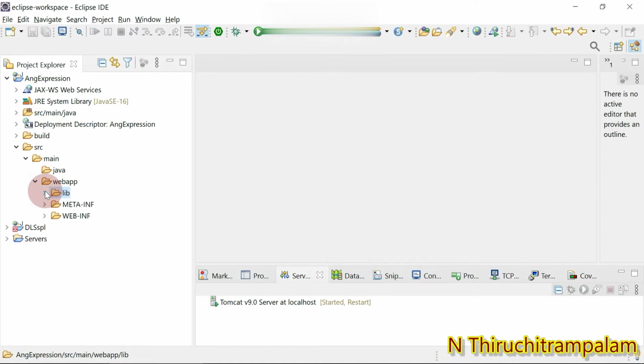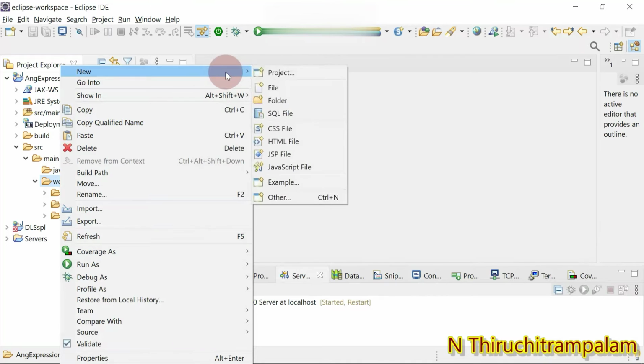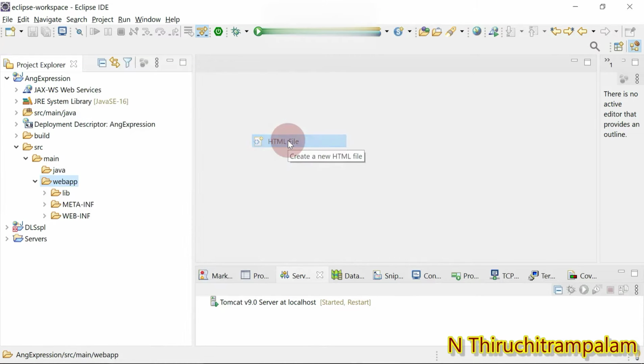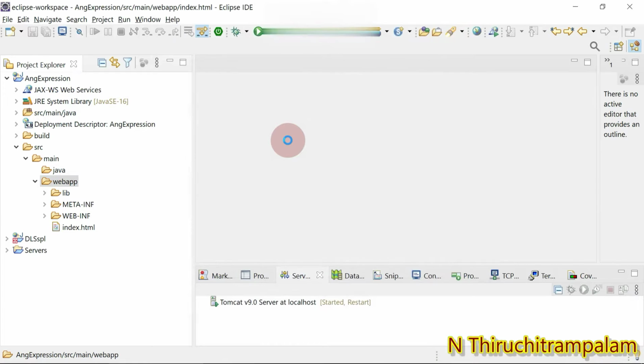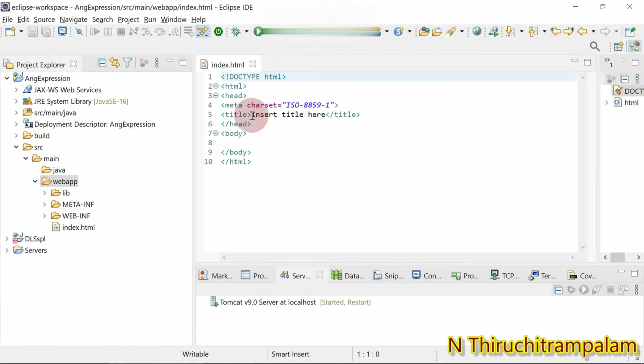Now go to web app again, right click, go to new and then select HTML file. Give the name index. Now the HTML file is created. Now change the title to whatever you want to have. I just give N Tiruchitrambalam.